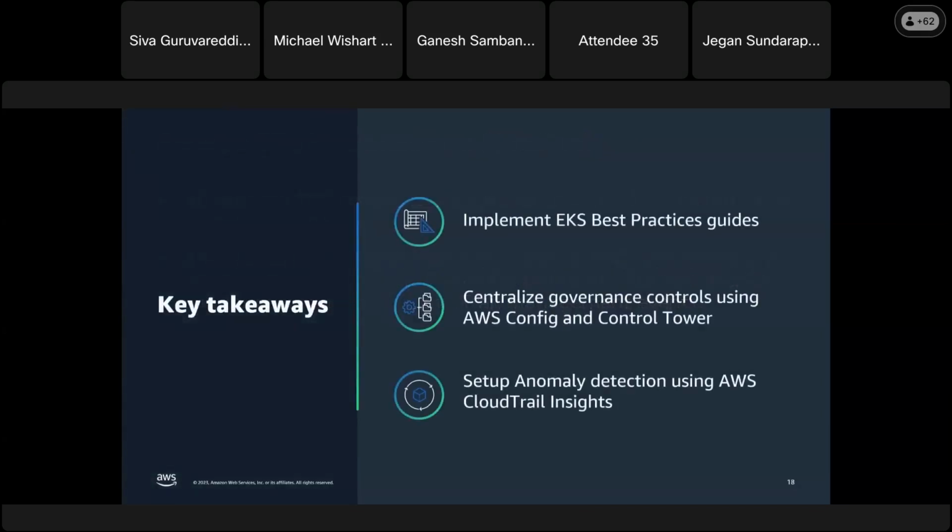The key takeaways with respect to EKS governance are: implement EKS best practices, which is the fundamental thing you will have to do. Take advantage of centralized governance controls using services such as Config and Control Tower. We talked about AWS Config rules and the Control Tower proactive controls. The other thing you could do is set up anomaly detection using AWS CloudTrail Insights. These are some of the fundamental things you can do to make sure you have good governance of your EKS environment.